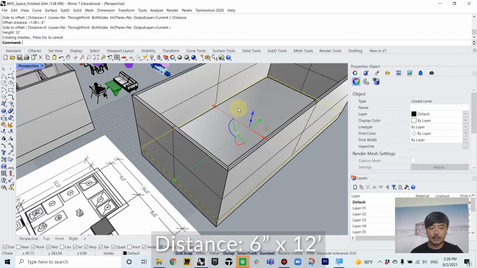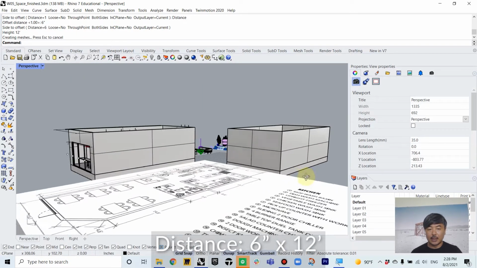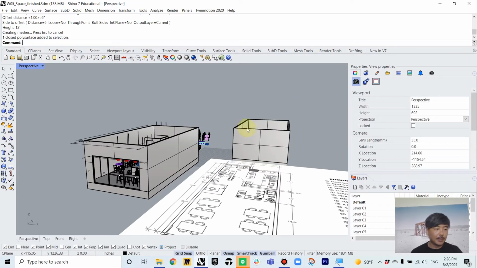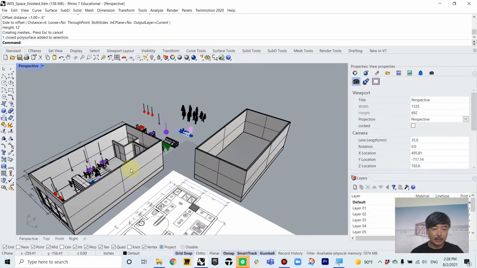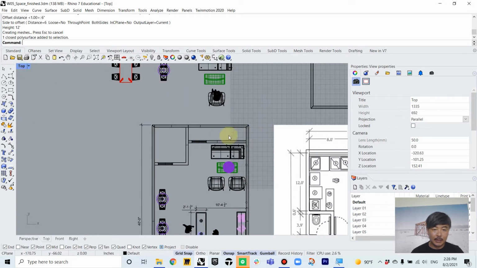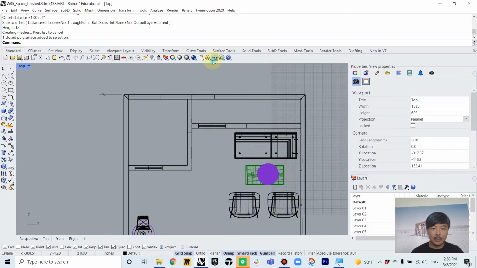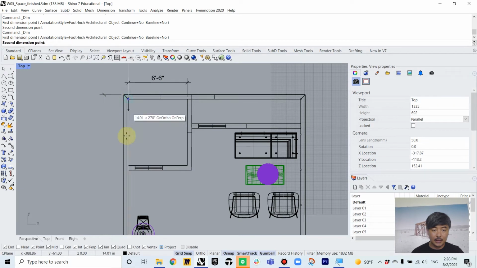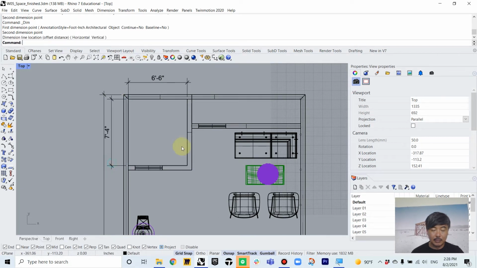Okay. So that's 6 inches by 12 feet. Okay, so that's a really nice way to do it. So we can also create these ADA bathrooms, so bathrooms for disabled people. So we can do this one is 6'6" and 7'4".